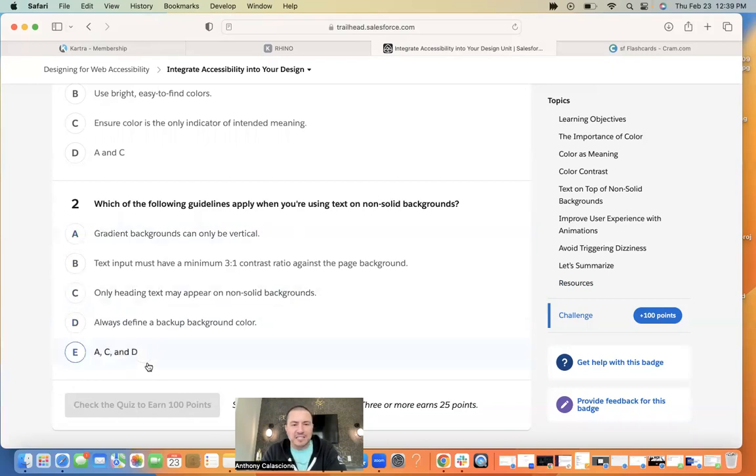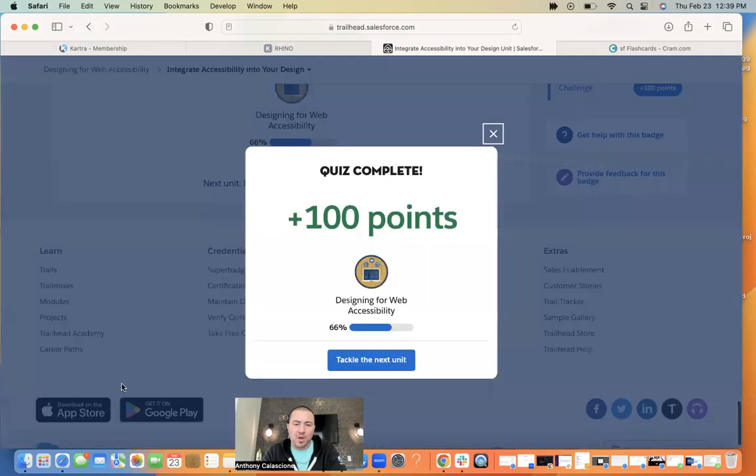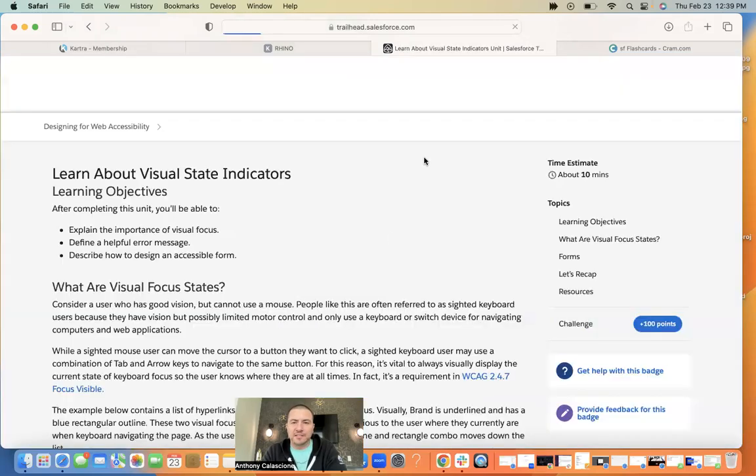Now E is A, C, and D. And B, we were unsure of because we didn't remember the contrast ratios. Therefore, it is logical to assume that is the incorrect one and E is the correct answer as a result of A, C, and D. 100 points. Booyakasha. All right, next segment.